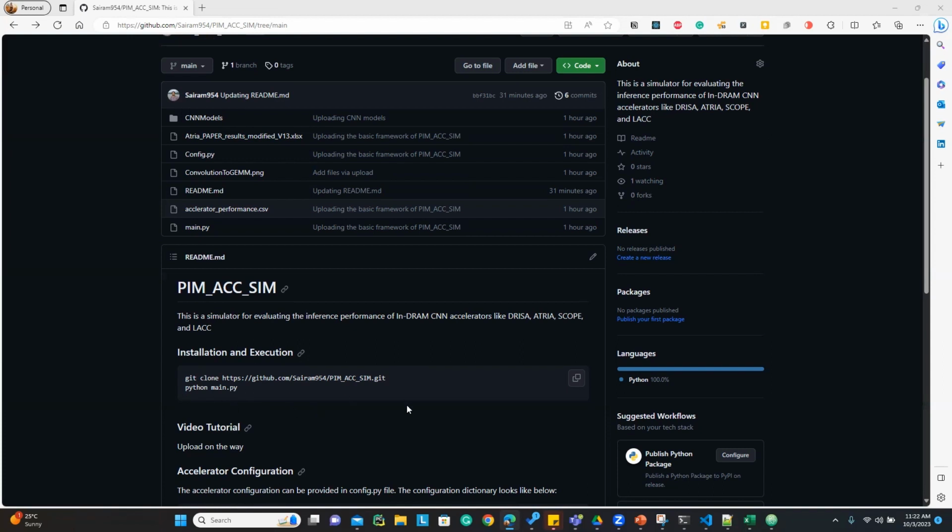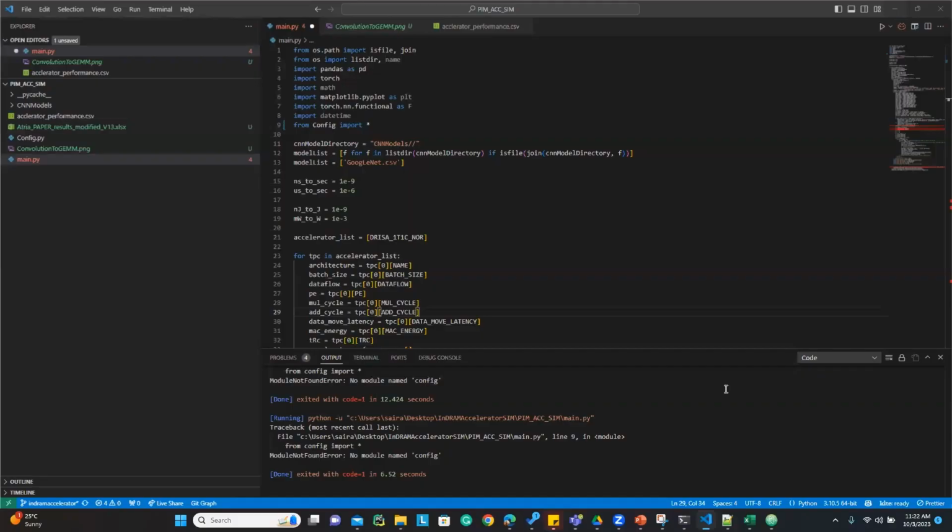So I have cloned this repository in my local, then I have opened it. I opened the same files and the same folder in an IDE, Visual Studio Code. So the main.py file looks like this.